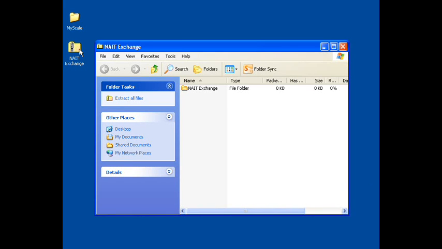I have downloaded the Gallagher NAIT Exchange zip file from the Gallagher website and have saved a copy on my desktop. When I open this file, I can see it contains a folder with the NAIT Exchange files, and by double clicking this I can view its contents.